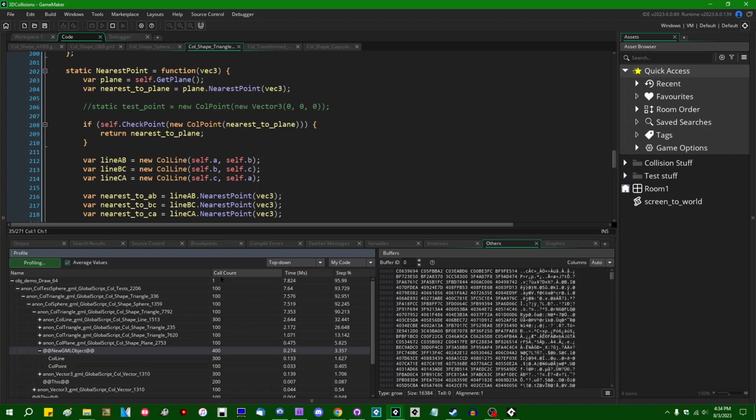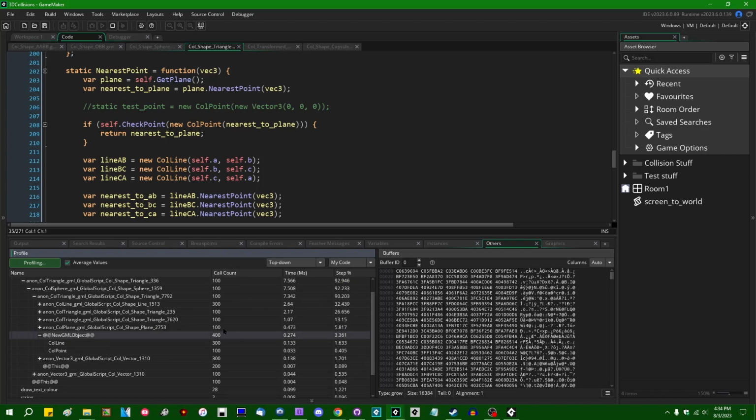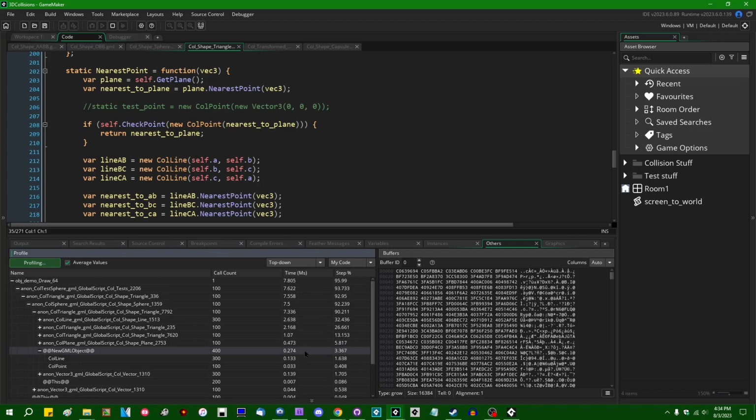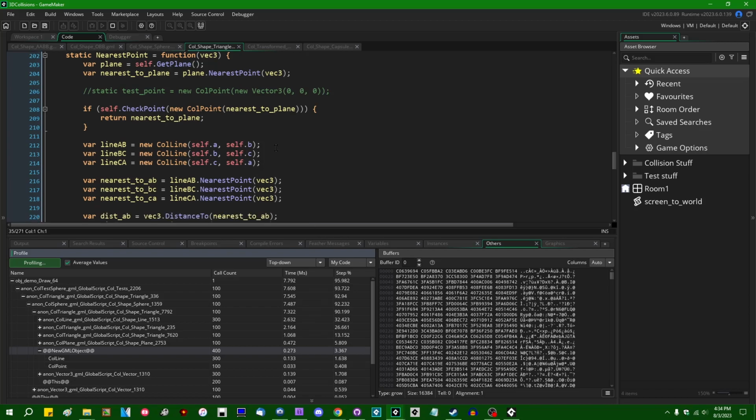So when I do this, 100 times triangle versus sphere, we are allocating 400 new objects every time we do that. That's going to be 1 point and 3 lines. And all told, that's going to account for about a quarter of a millisecond, which isn't a huge percentage of the total amount of time that it takes to do this. I want to say that's going to be about 3%.